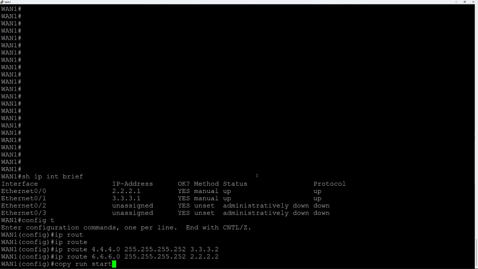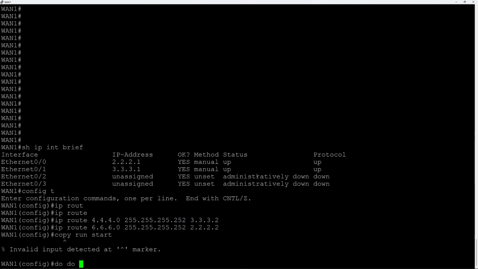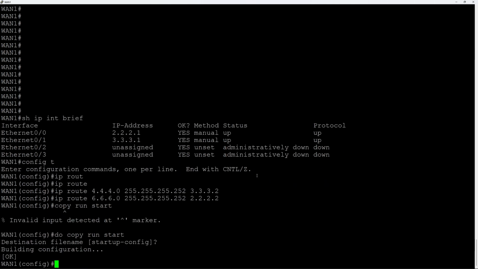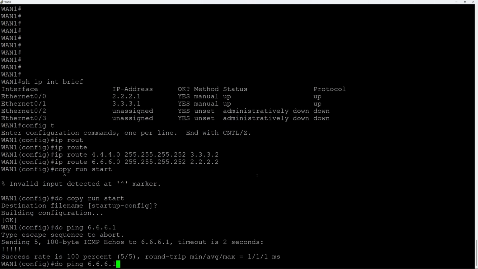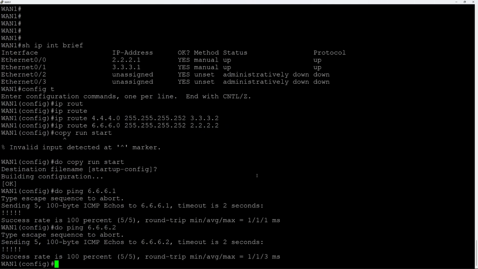Then we can say copy run start. Oh, do copy. I've been forgetting that. Do copy run start. All right, let's test this out. Let's see if we can first get to the 6 network, because we know that's configured. The other one hasn't been configured yet, so we won't try it, but we'll try the 6. I'm simply going to say do ping 6.6.6.1. Let's see if we can get to the home router. There you go. So we know that route's good, and once I configure the other public routers, it should be good all the way around. So let's now move on to WAN 2.